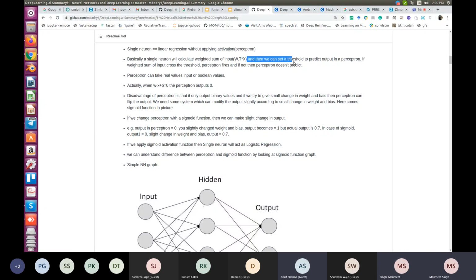And then he says that we can set a threshold to predict output in a perceptron. If the weighted sum of input crosses the threshold, the perceptron fires, and if not, the perceptron doesn't predict. So we basically compute this operation. This is a linear combination of the inputs based on different weights, and then we apply a nonlinear activation function to it. That nonlinear activation function decides what our perceptron will do, and the perceptron can take both real or boolean values.